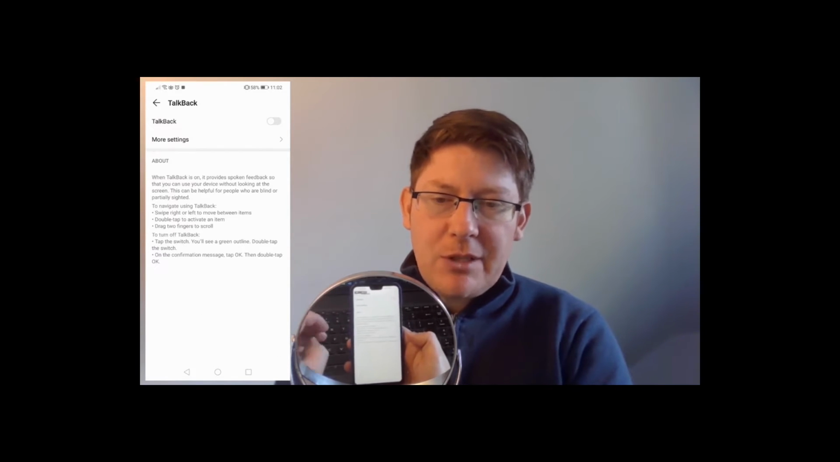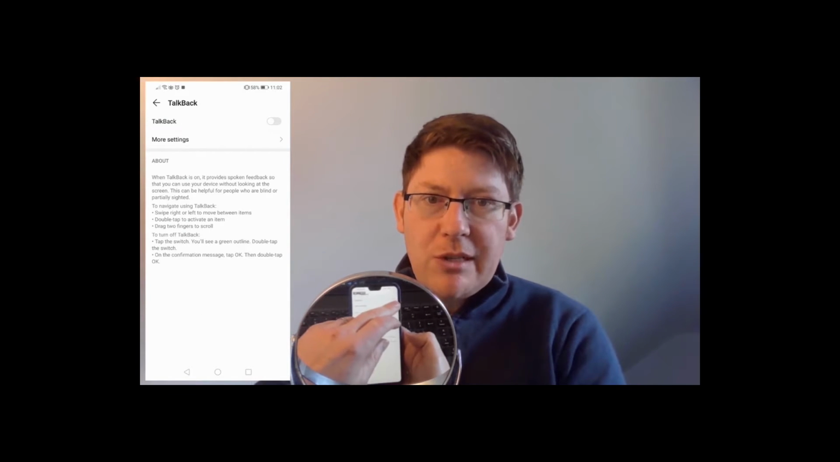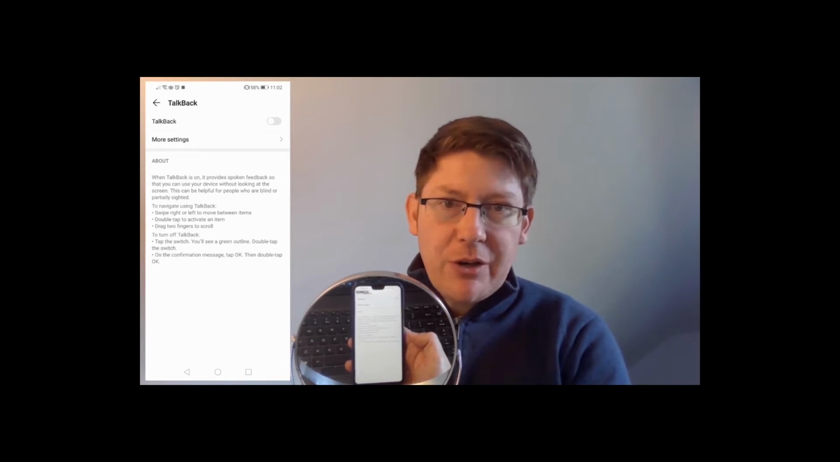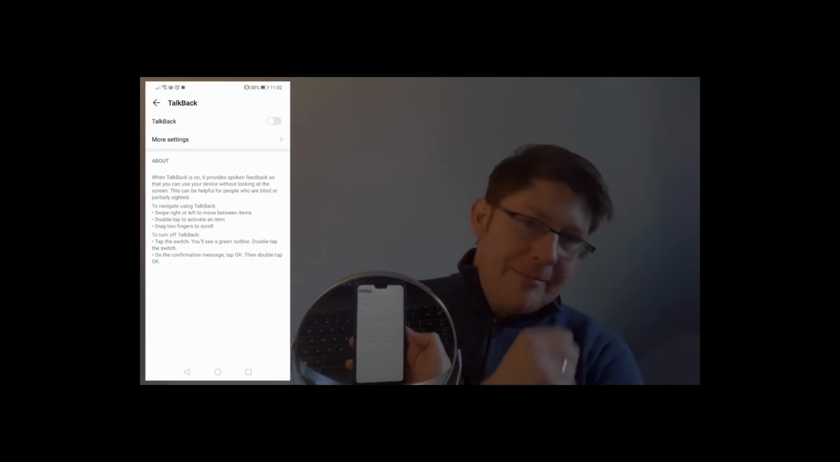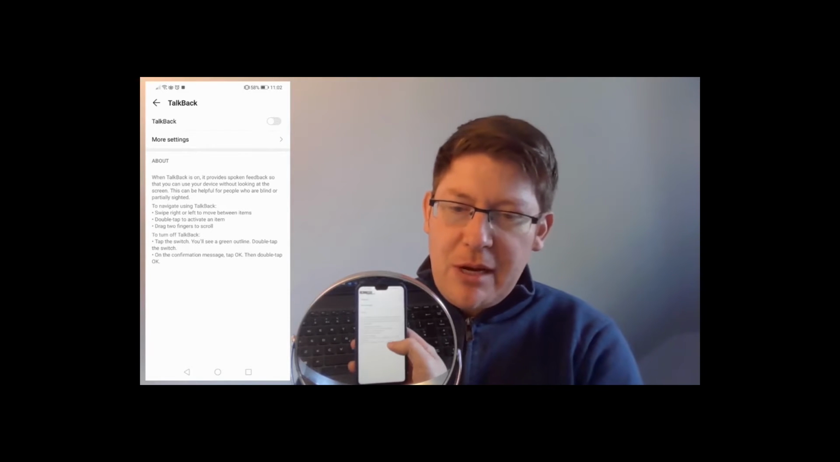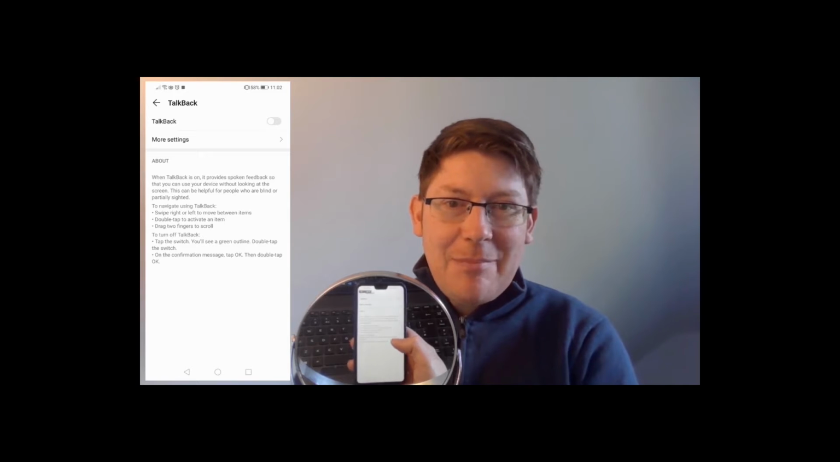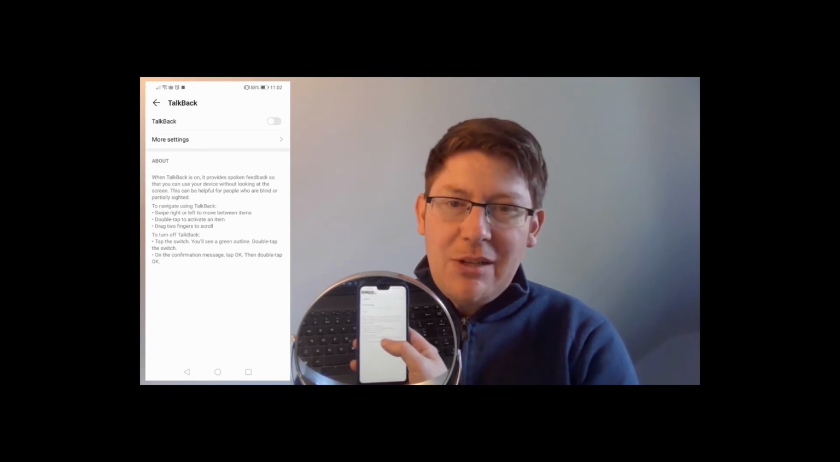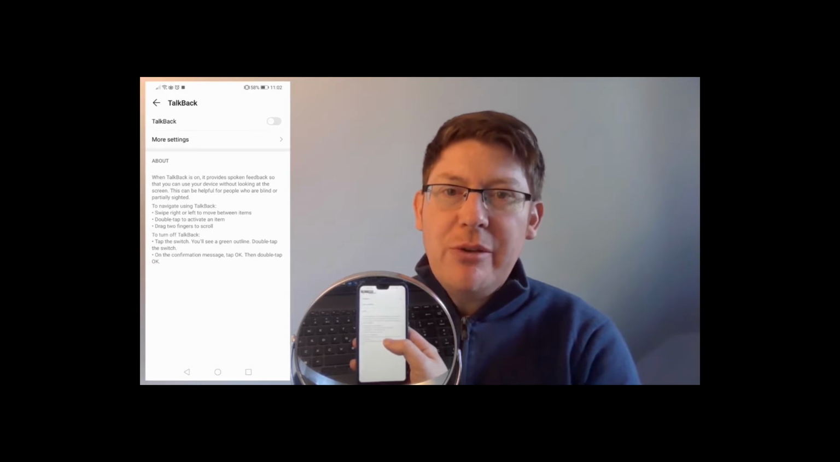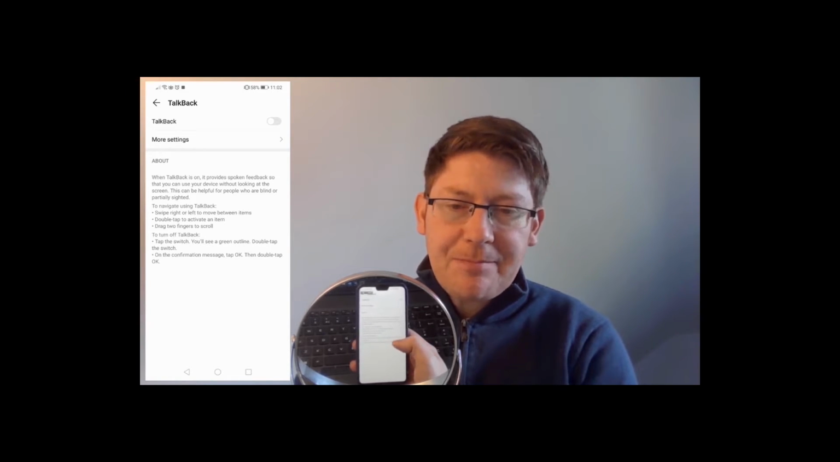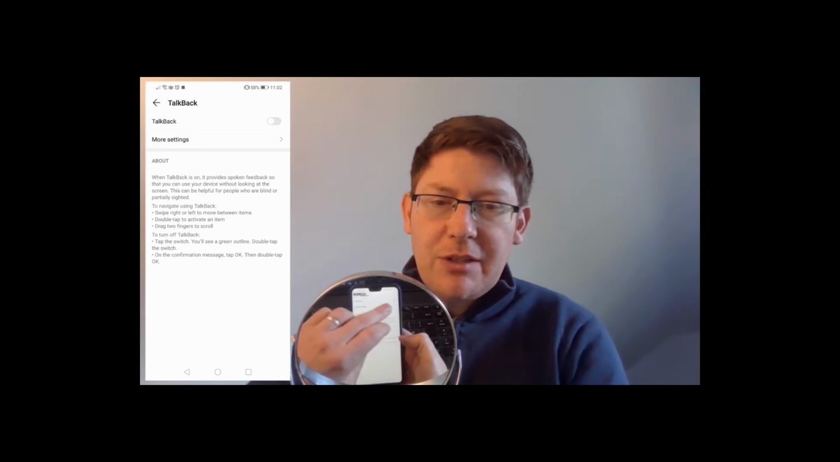So if I tap on Talkback, we have a toggle switch at the top right here, which allows me to turn Talkback on or off. And we have some information here as well. Now, if you're playing around with this, please do read the information first, because you'll need to know how to turn off the Talkback feature. It changes the way you use your phone. So please do read the About section. So let's turn on Talkback.